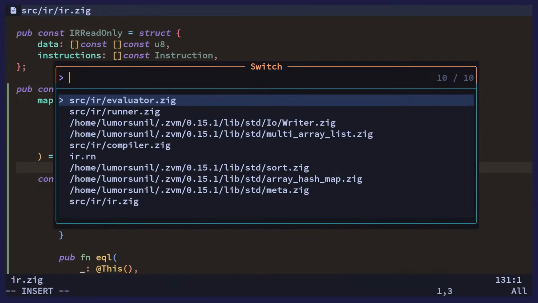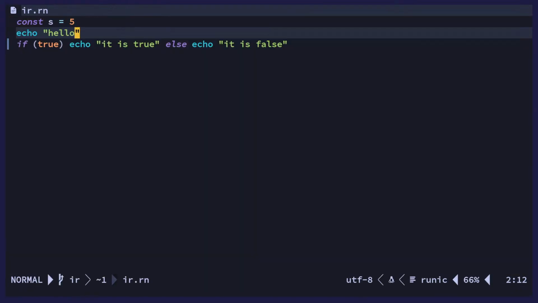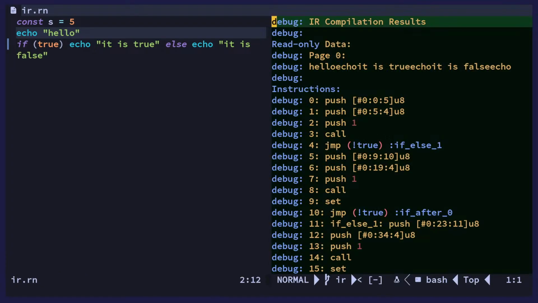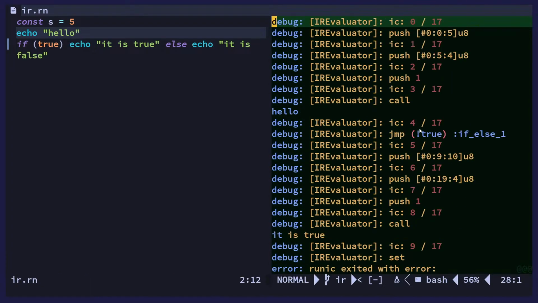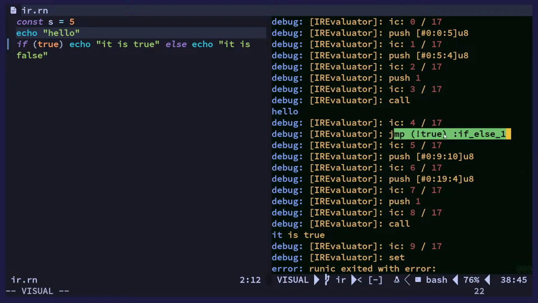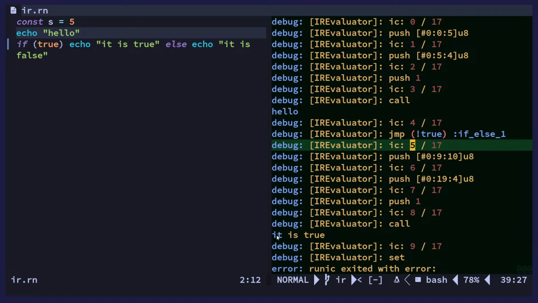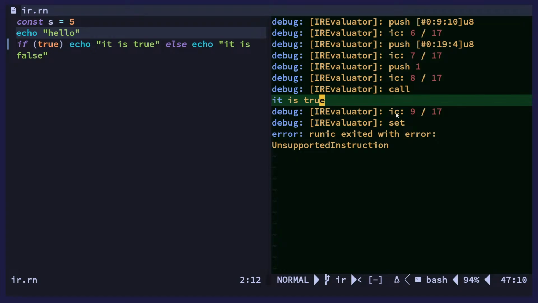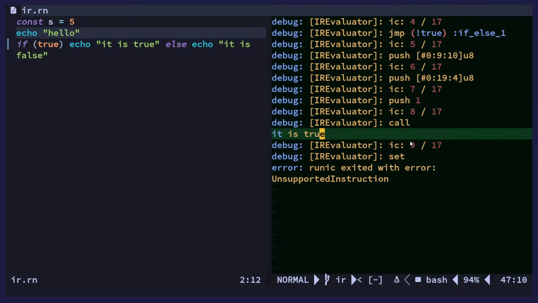Alright, so now I think ifs should actually be implemented. So here we jump to this if not true, and we see the instruction counter didn't change, so we didn't jump. That is good, because true is true and true is not false. And so we're doing this and we're saying it is true. And then we should... I see. Set is not supported.